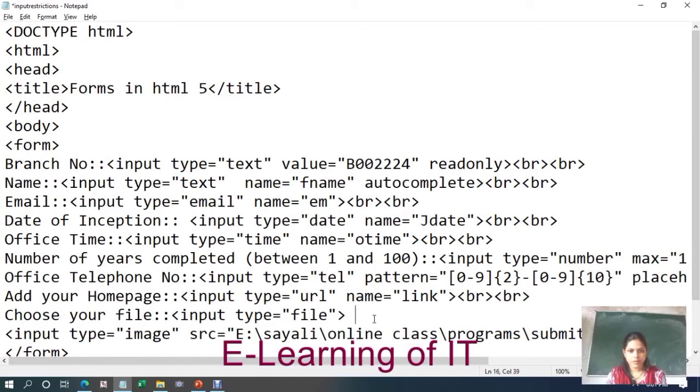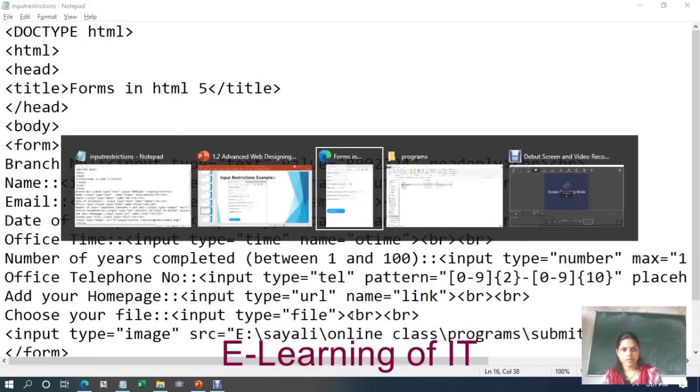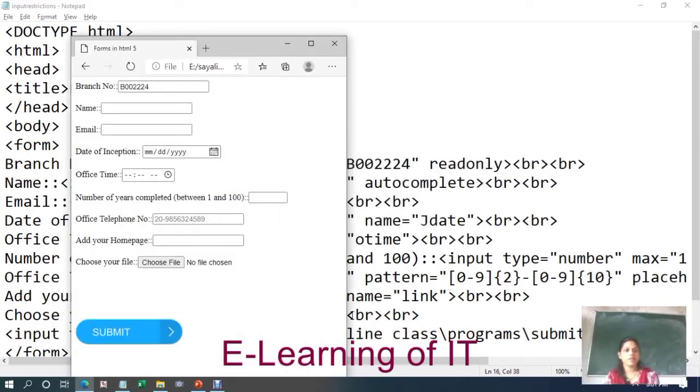Input type is equal to file. Again here use a set of BR tags, so that the button will be on the next line. So you can see the output now. The form has been completed.